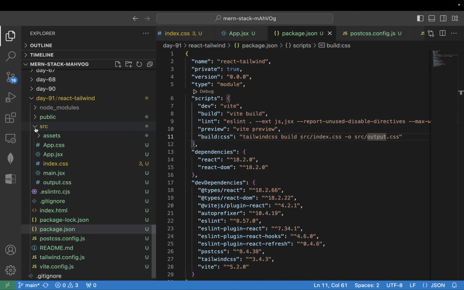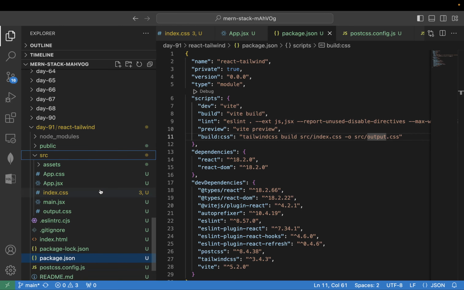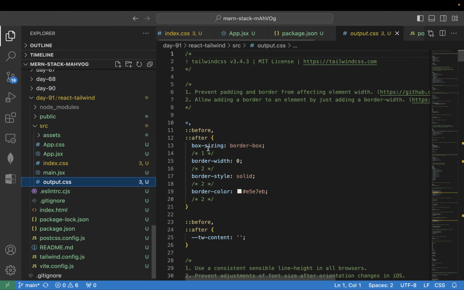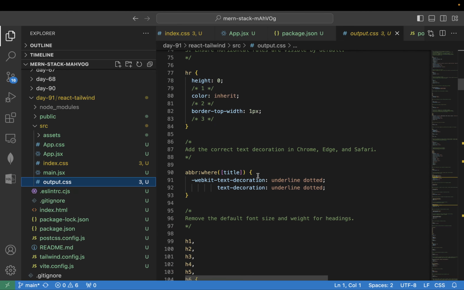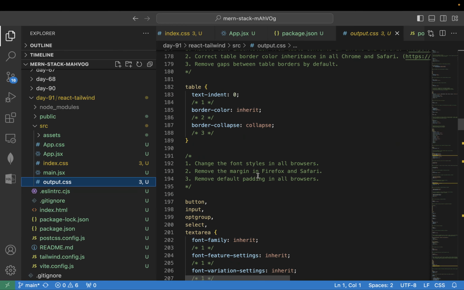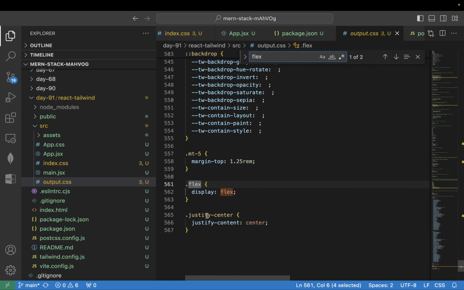Now in the src, output.css, just refresh it. Yeah, can you see output.css? Whatever you have applied, it has created that CSS. And this CSS contains one class called flex. See here, dot flex, display flex. Dot justify center, this thing. Dot mt5, this thing. It will create these files.